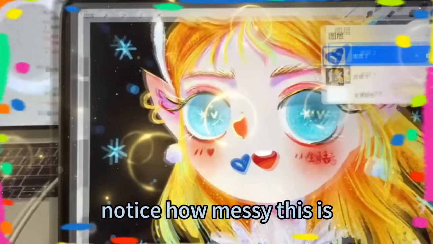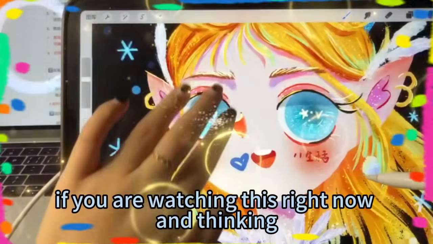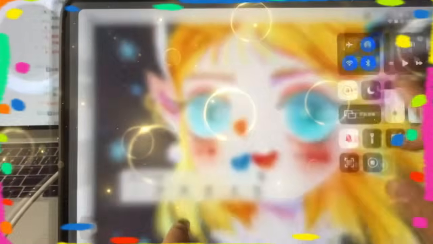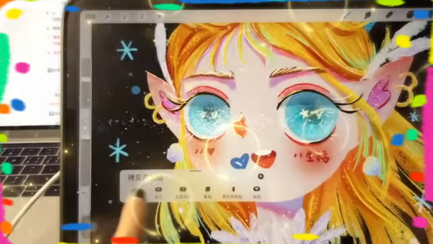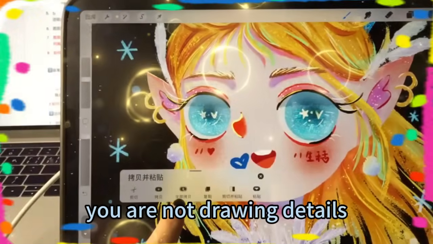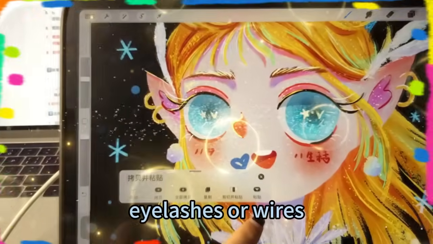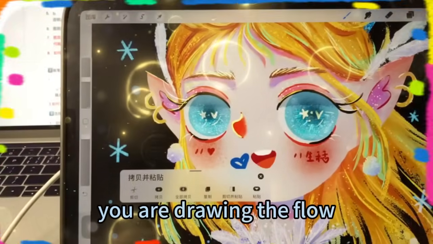Notice how messy this is. If you are watching this right now and thinking, wow, that looks like a bunch of scribbles, you are absolutely right. It is supposed to look like scribbles. At this stage, you are not drawing details. You are not drawing individual fingers, eyelashes, or wires. You are drawing energy. You are drawing the flow.